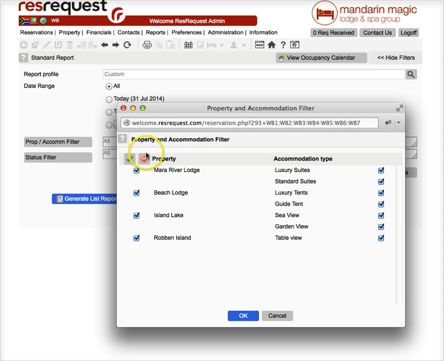This particular report has this lovely deselect all or select all option, or I can go in and say I don't want to see that particular property, and you'll see that the room types or accommodation types are automatically deselected. Perhaps I also don't want to see Robben Island, and it automatically deselects that, and perhaps I don't want to see the guide tent at Beach Lodge.